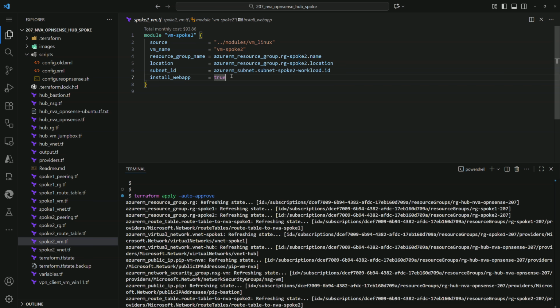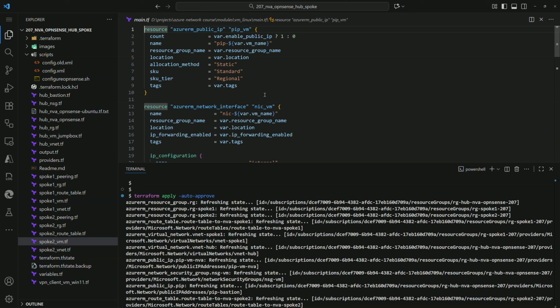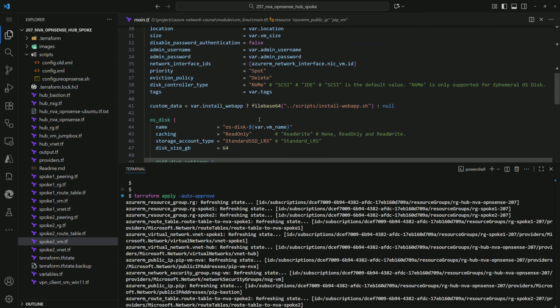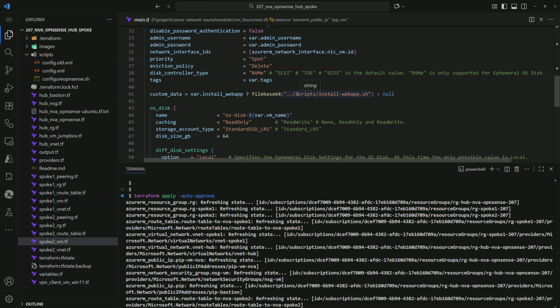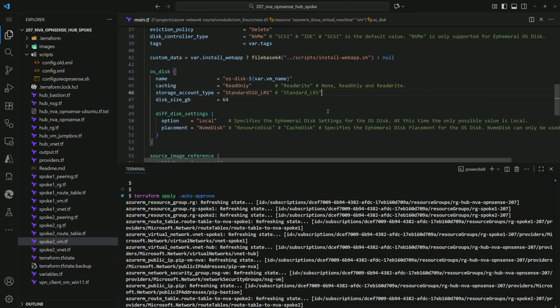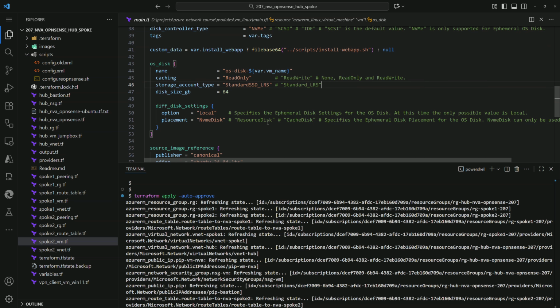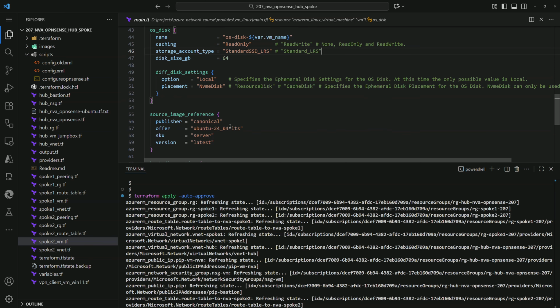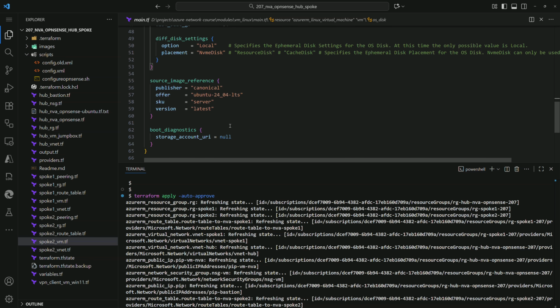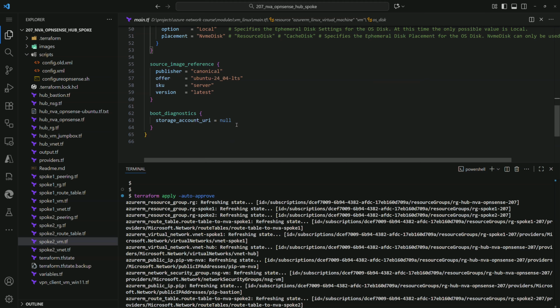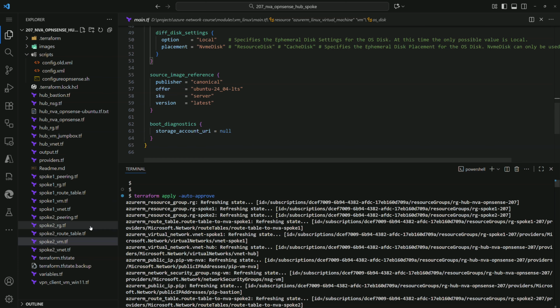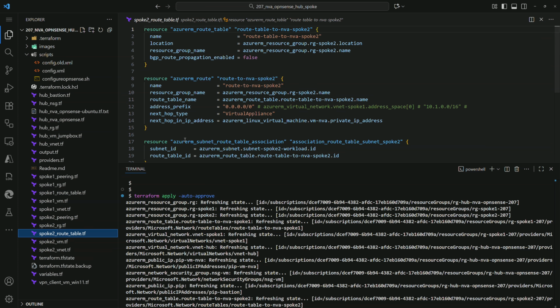We use two modules, and within each VM we expose a sample Nginx application that will be installed through the script install webapp.sh. That script will just install Nginx and change it so that, instead of the default index.html file, it will show the private IP address of the virtual machine and its name. And of course, within each spoke, there is a route table that will route all the traffic to the virtual appliance, which is the OpnSense Firewall.